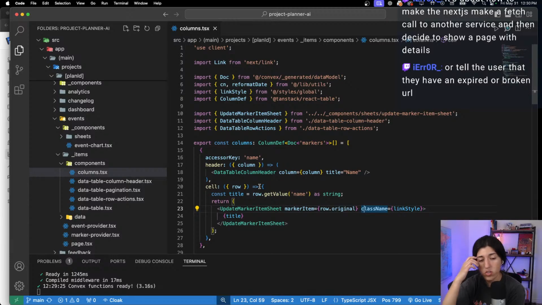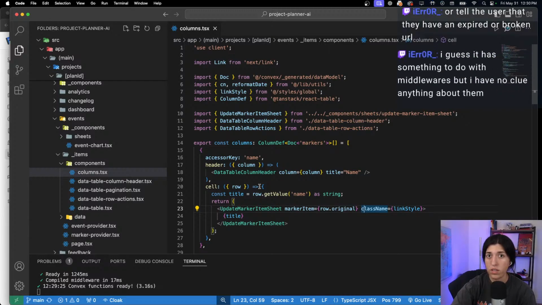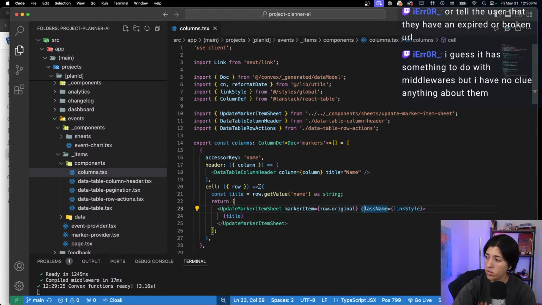So I was literally just talking about this with the other team member I met at the hackathon. The difference between hard and soft delete. Let's say you create a link and it's broken. Is it broken because the data doesn't exist? If the data doesn't exist, I guess it has to do something with middleware, but I have no idea. Oh, okay. Got you.